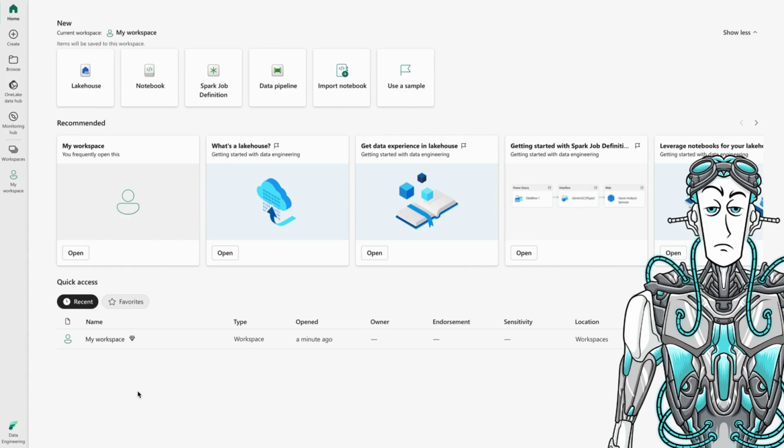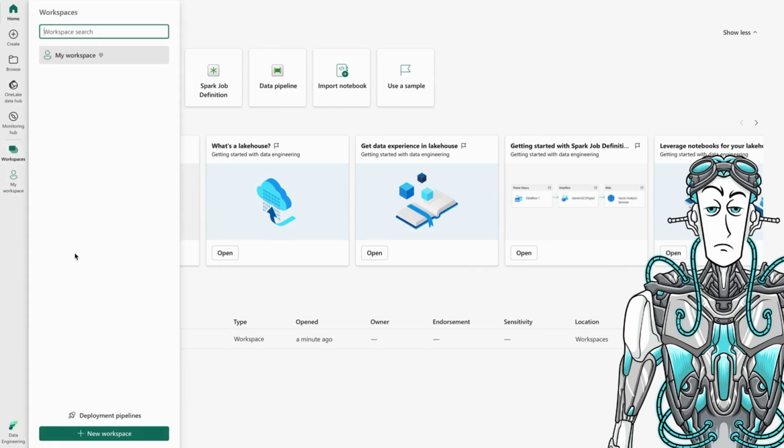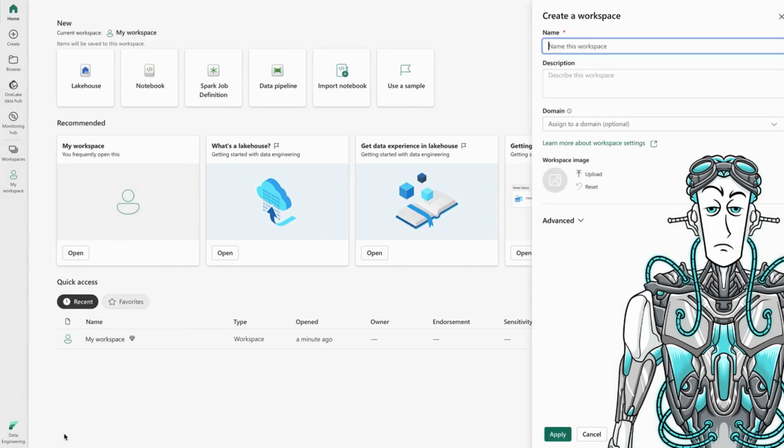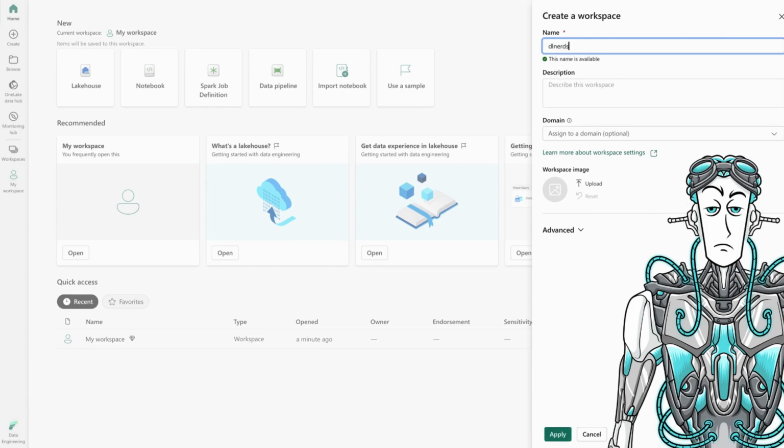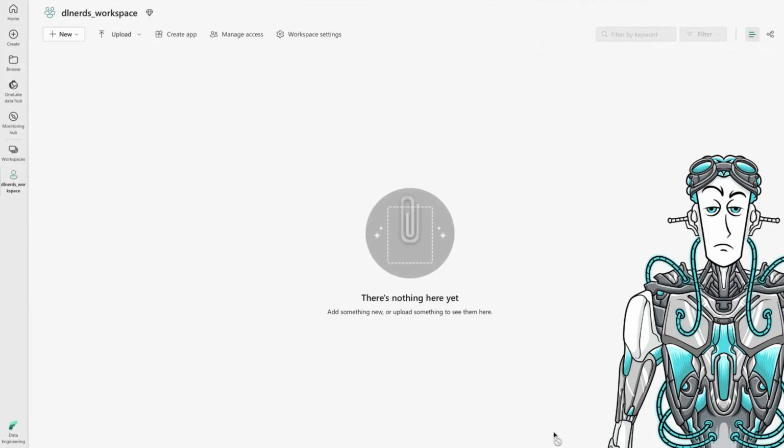Now, let's create a workspace. To do this, select the Workspaces tab in the left sidebar and click on the New Workspace button. Enter a name for the workspace and optionally a description. In our case, we choose the workspace name DL_Nerds_Workspace. Next, click on the Apply button to create the workspace. After the creation, the workspace will be opened.